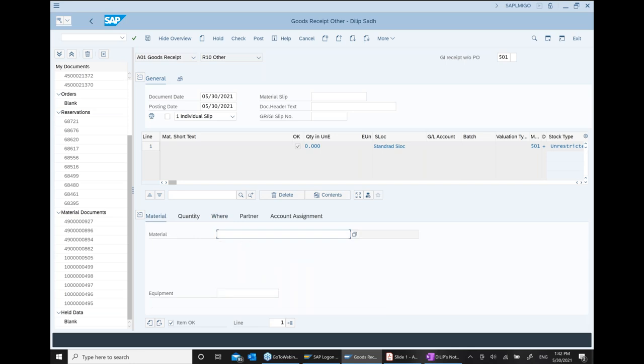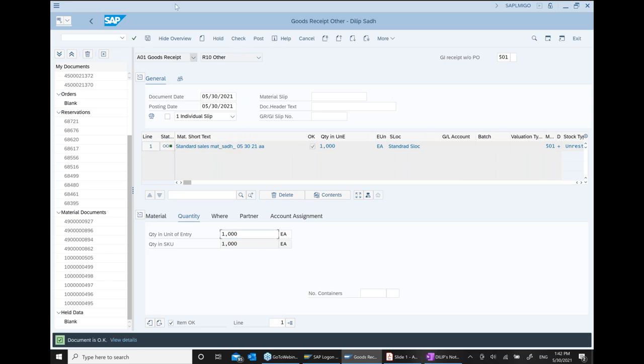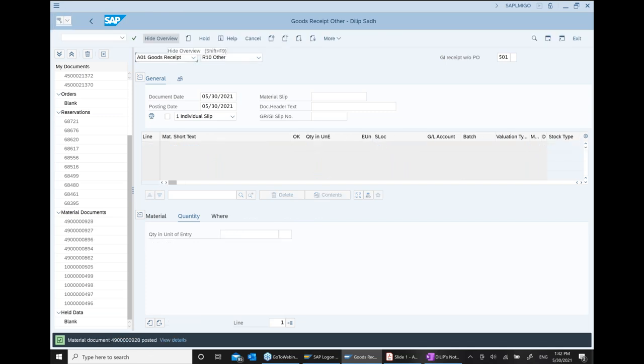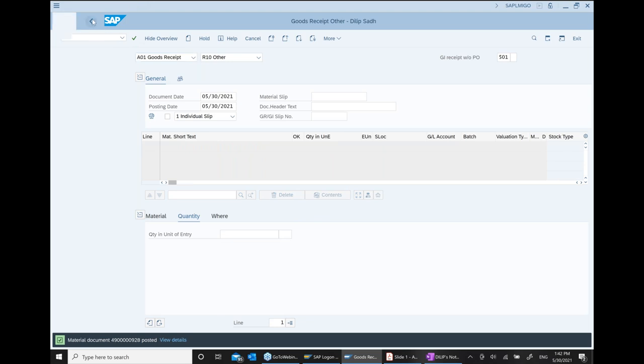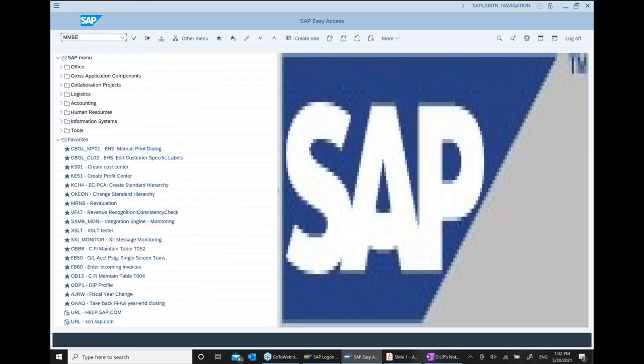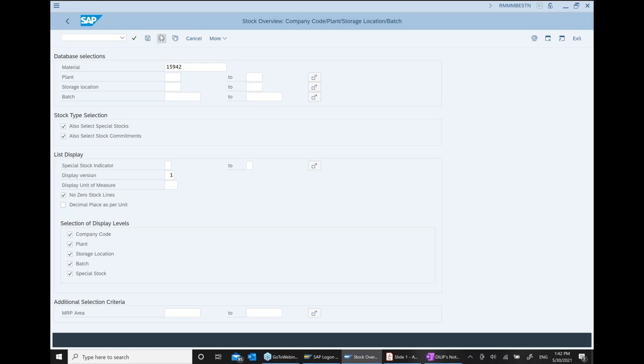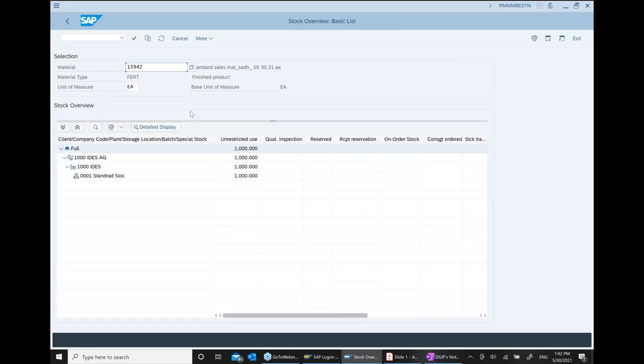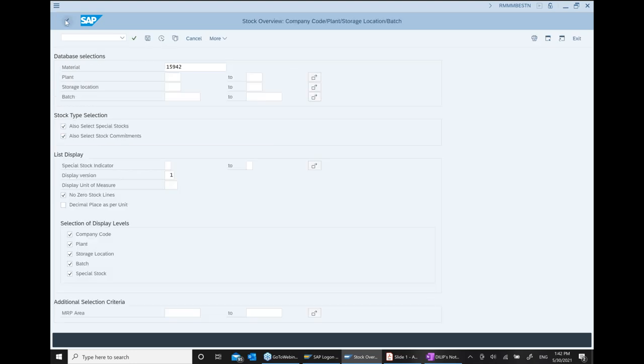Then we go to material. We can type our material. We can put our quantity. So we set 1000 pieces. Then we hit check, right? It's a regular goods receipt, which we have done multiple times. So we save it. So the material document has been saved. So we got a stock. And after that, if you want to check the stock, we can check the stock as well. So in the stock, we have 1000 pieces.